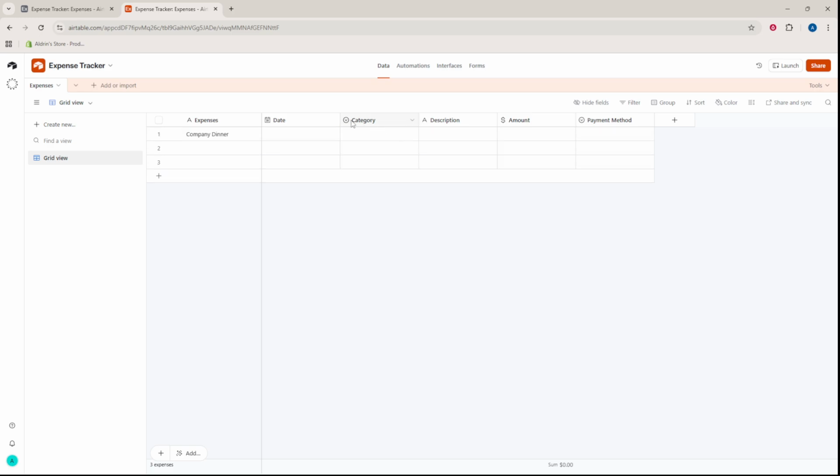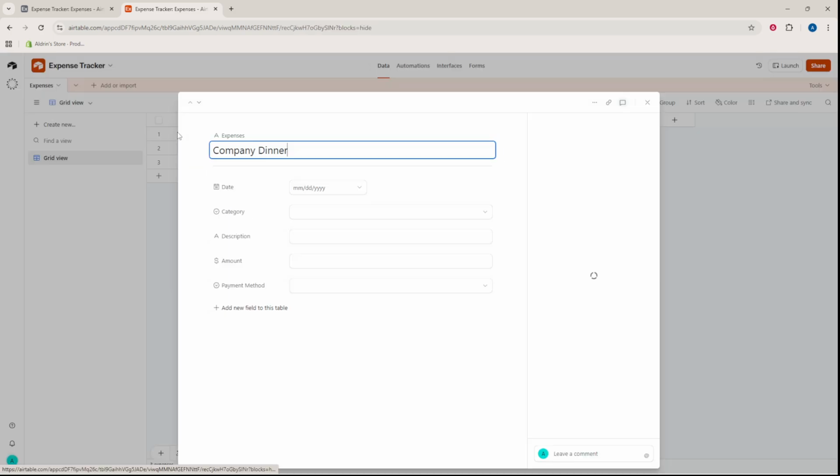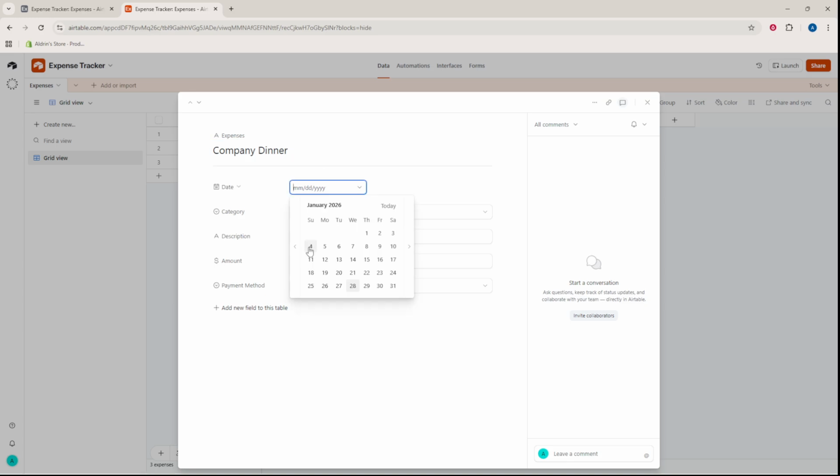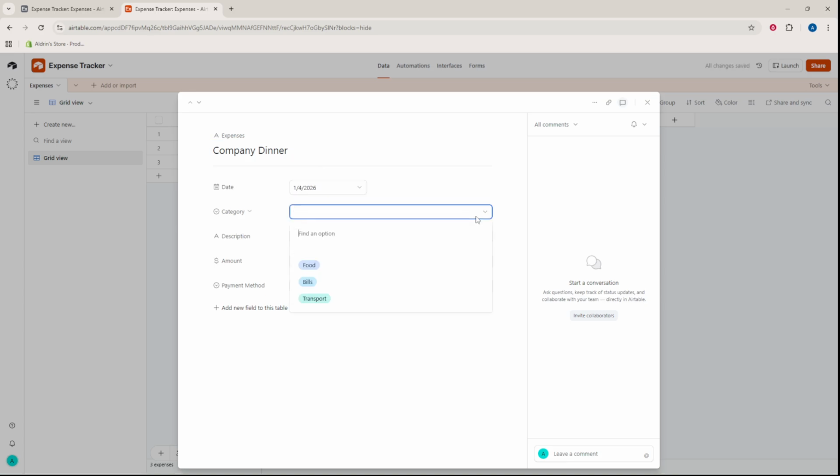Now it's time to record your spending. Click the plus icon to add a new record. For each purchase, enter the date, pick a category, write a short description, add the amount and choose the payment method. Repeat this for each transaction. Keep descriptions specific enough to jog your memory and enter amounts as positive numbers for clean totals.